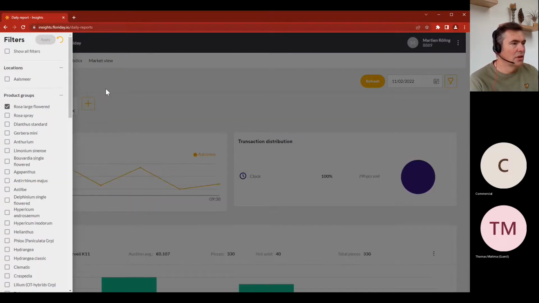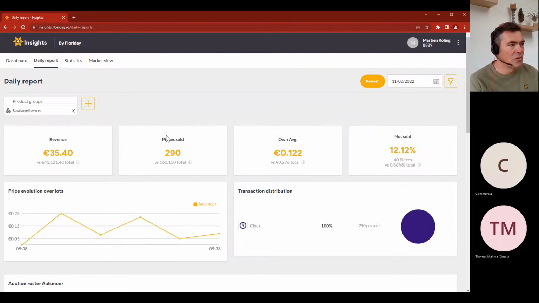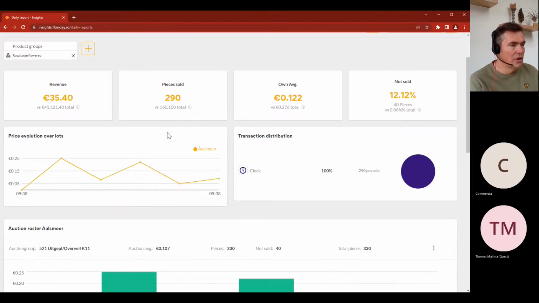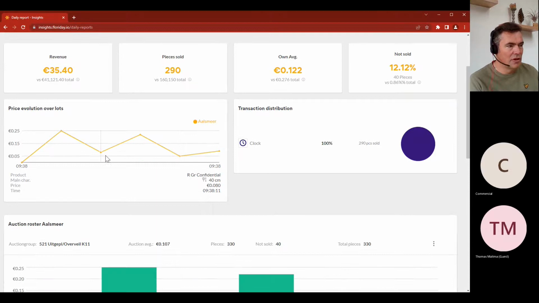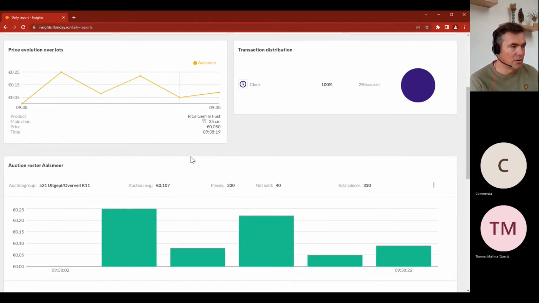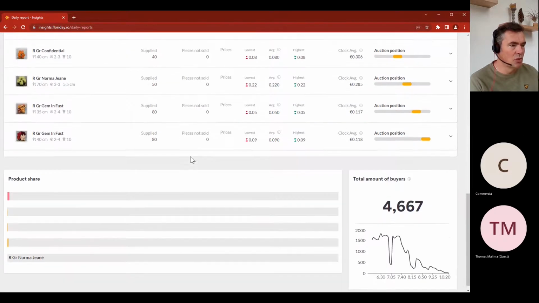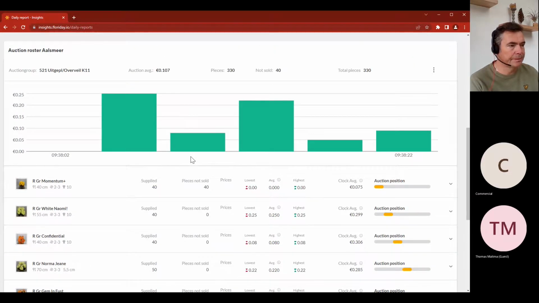I go back to the same screen I was at before. Now I don't see all the lots that have been auctioned. I only see the roses that have been auctioned with this grower number. We can use all kinds of different filters over here.